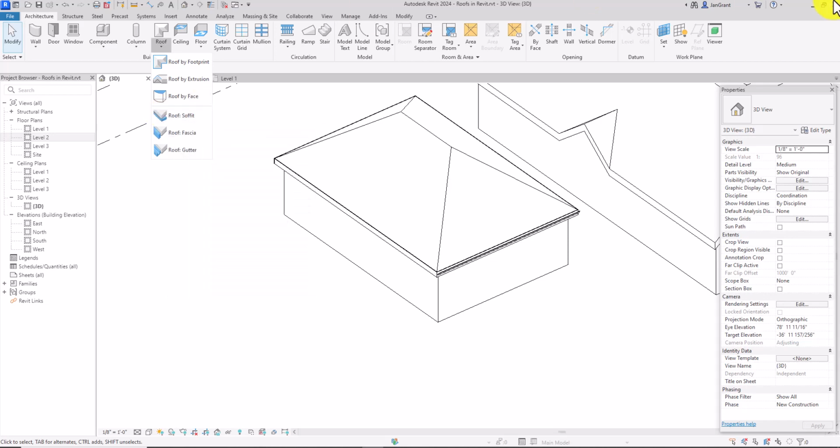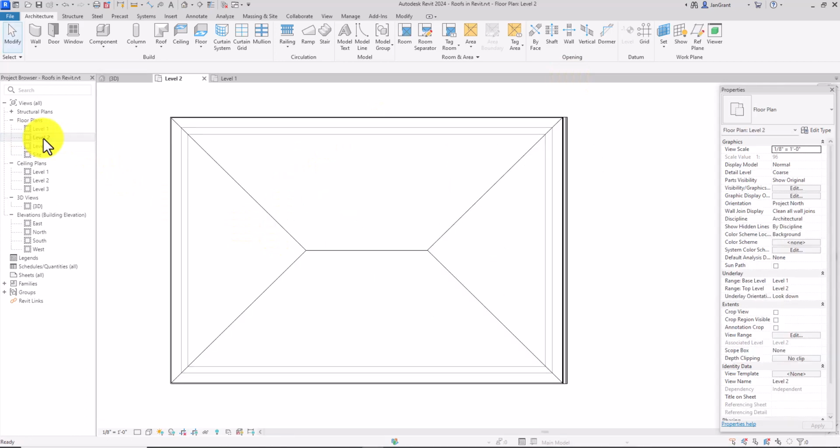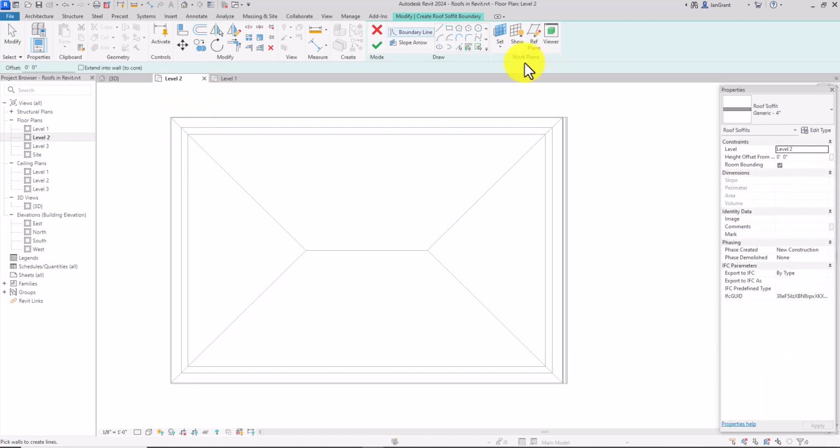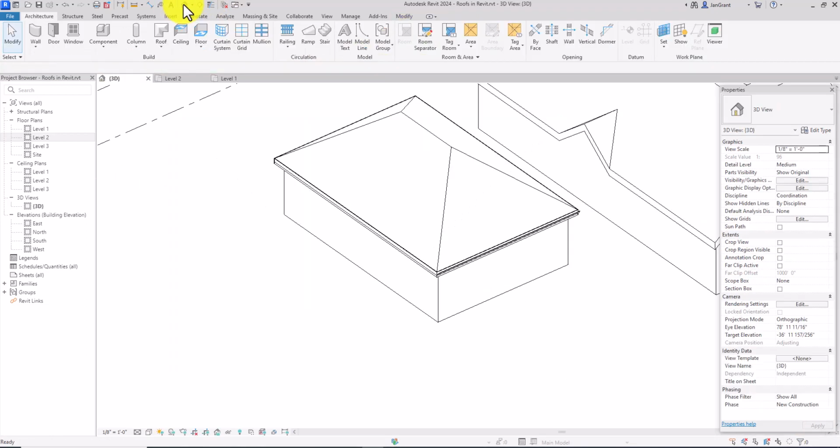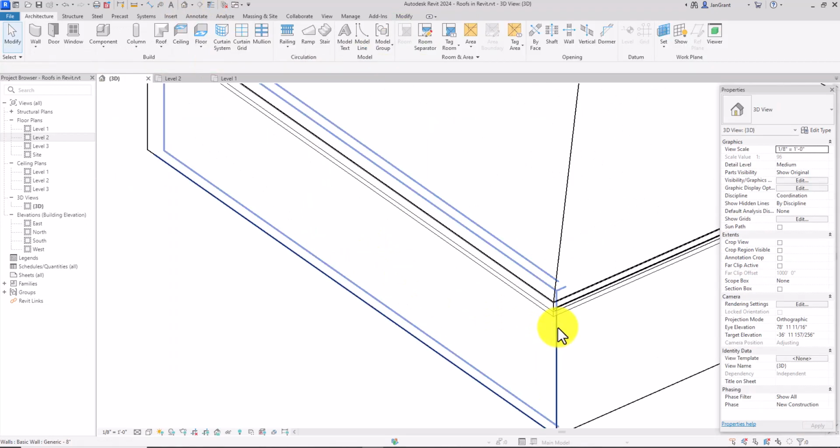So we're going to go to level 2 and use roof soffit and then define the two rectangles that are inside the fascia. One is inside the fascia and the other one is up against the wall. So now we have these two rectangles that define the soffit, and make sure they're inside that fascia board. And now we need to drop it down. So the height from that level is going to be -9 inches. Change that over here in the properties and pick apply, and then pick the green check mark. If you take a look at it, it should be dropped down and in line with where the soffit should be.